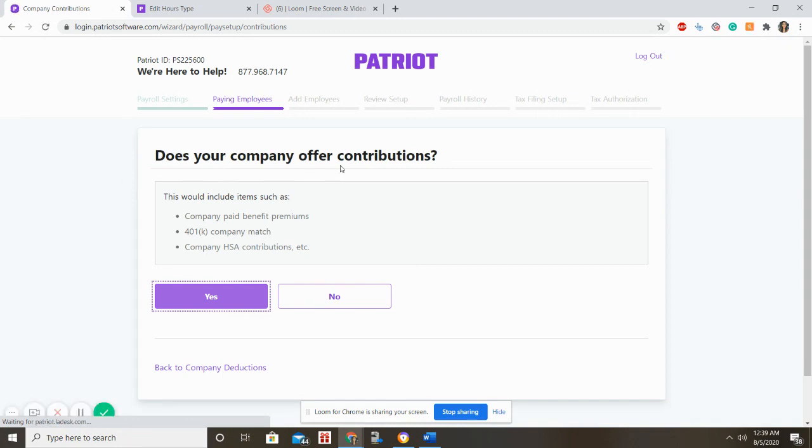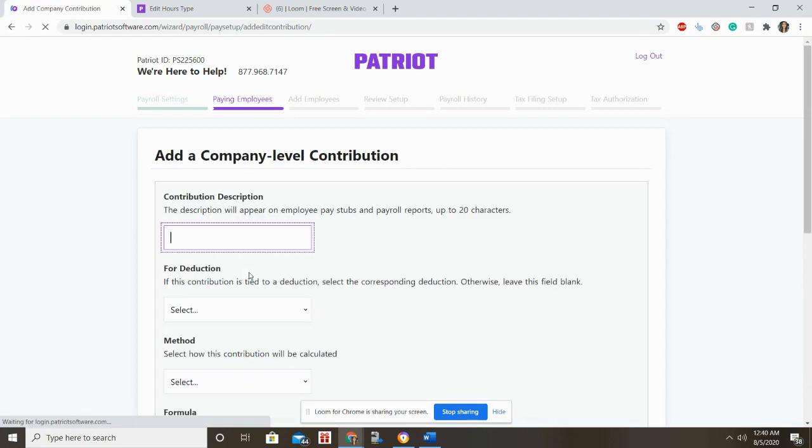Now it wants to know, does your company offer contributions? That means, is your company actually going to pay out any expenses on behalf of your employees? So for health insurance or retirement, are you going to pay a portion of the premium or match their 401k contributions? If you will, you can select yes, and it will take you through a similar process to what we just went through, and we'll take a look at it.